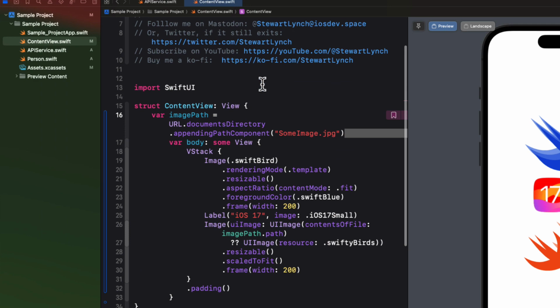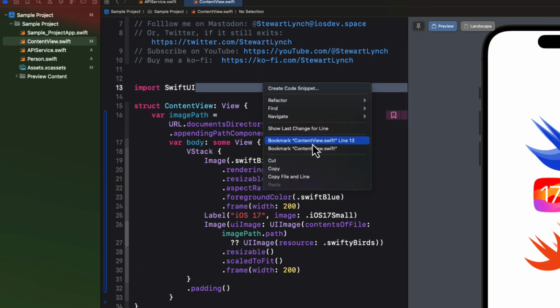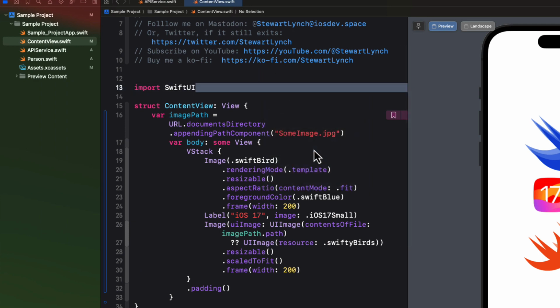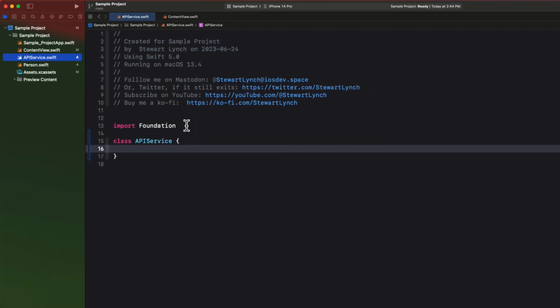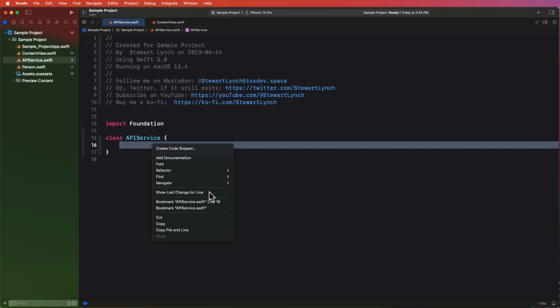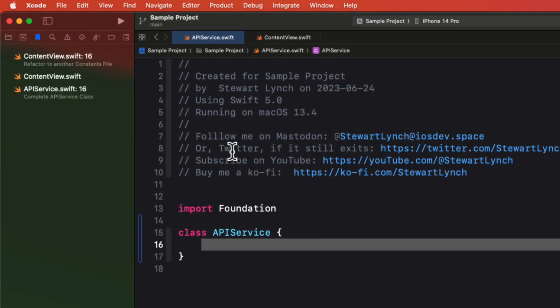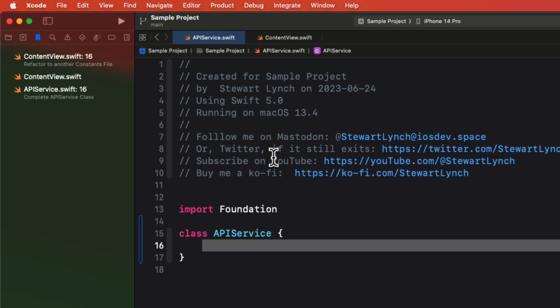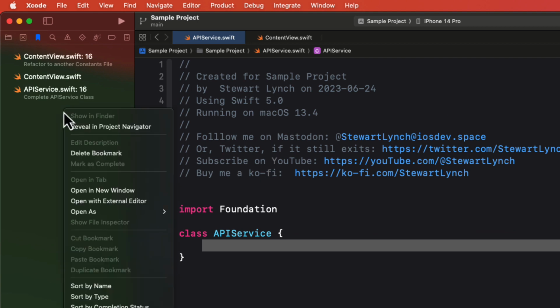Let me also just add a bookmark to the file itself this time, and you'll see that no bookmark icon appears within the file. Let me go to another file, say this APIService file, and add a bookmark right here in the class, and leave a note to myself that it needs to be completed. Now in the navigator on the left-hand side, you'll see this new Bookmarks navigation tab. When I tap here, I see those three bookmarks.